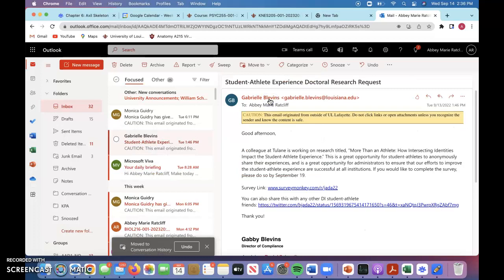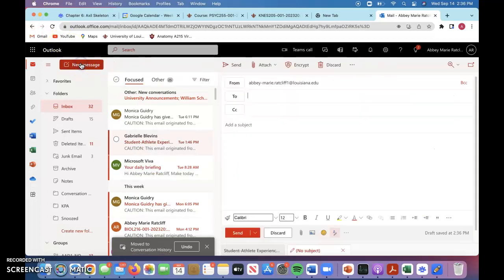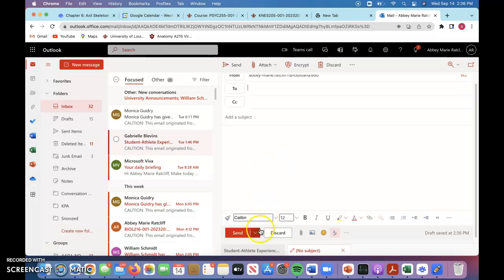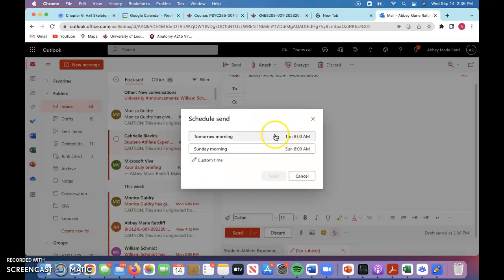Now the last thing I'm going to show you is how to send an email later. So when you are creating your email, you do everything you would normally do in an email. But when you press send, you're going to go to this little drop down arrow next to send and press schedule send. Now it allows you to customize whenever you want it sent. You can customize, or it has a regular time. So once you do that, it will schedule your send and send it whenever you see fit.